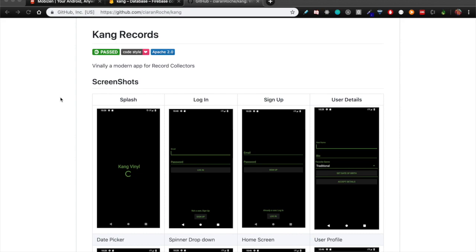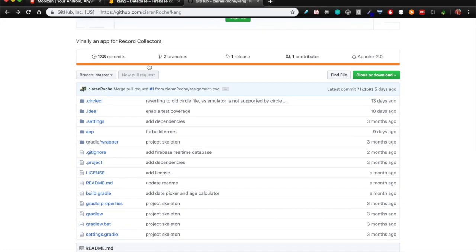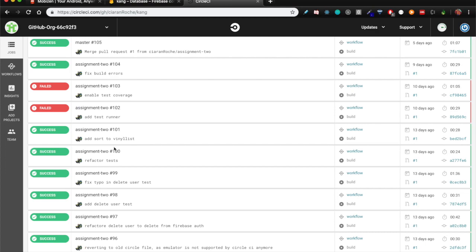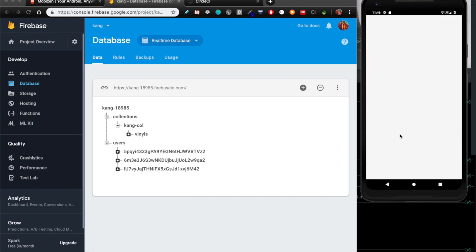Before getting into the demo, it's worth pointing out that this is built using Kotlin. Also, I have configured Circle CI that does continuous integration builds on each commit to my repository. This is using Gradle scripts to build and check the dependencies of the application and ensure that there are no build failures.